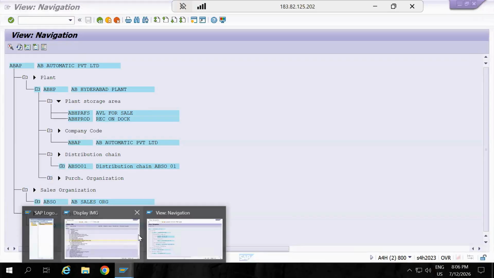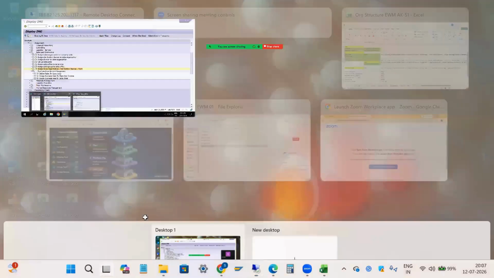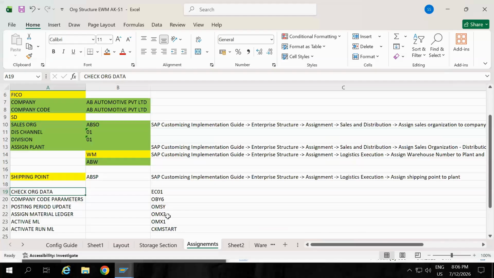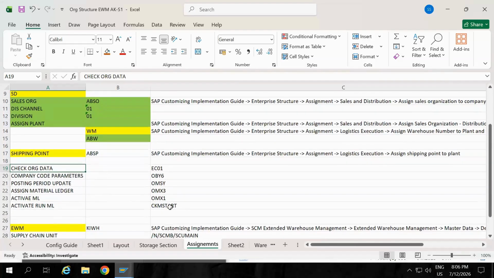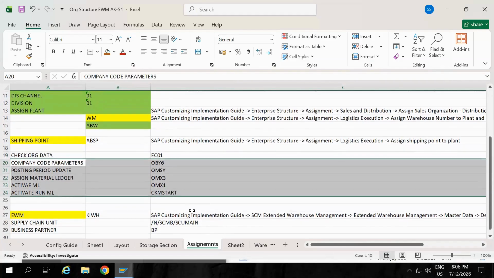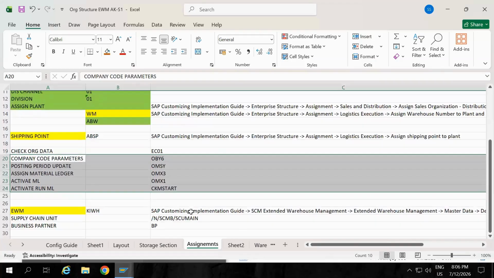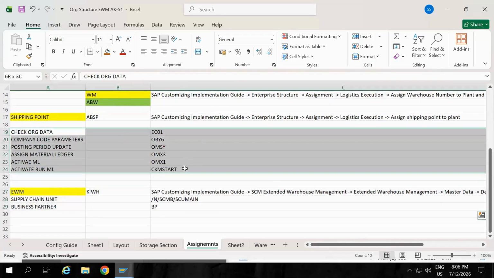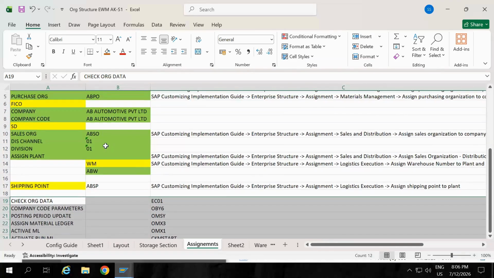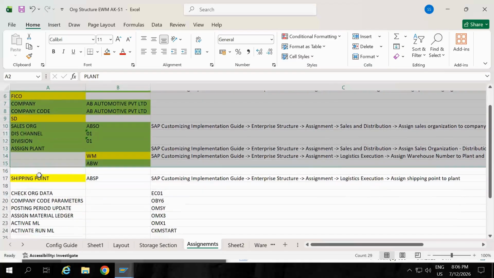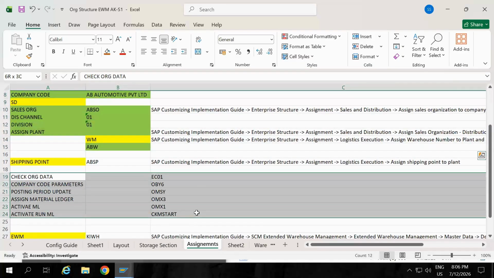So this is your EC01 transaction. Once you create all the organization structure, you need to do these steps on the S4 side. Since we're on the S4 side, we have not started any EWM configuration at the moment. So these are all S4 configuration. At most you created all these things, right? So let's assume you need to do these 6 steps. Let's check one after one.